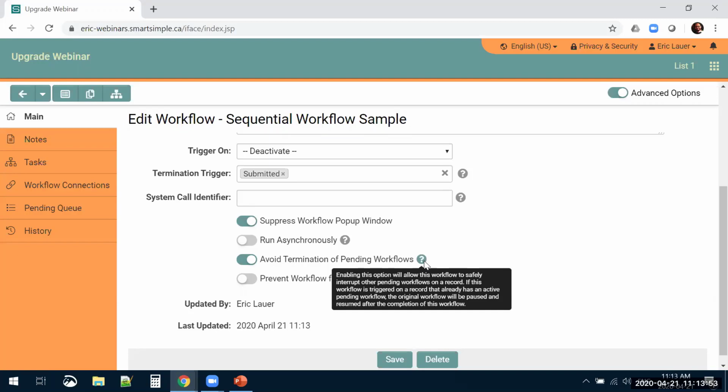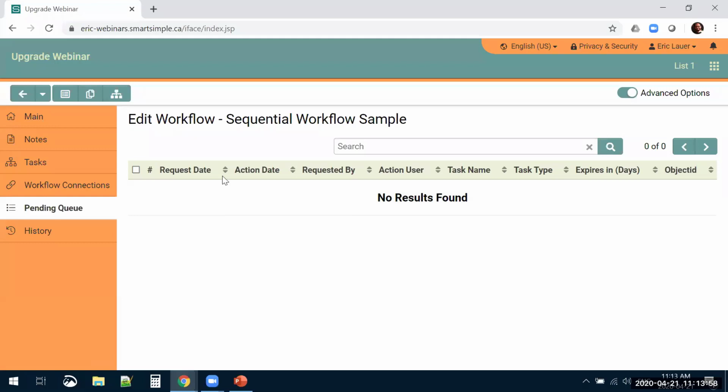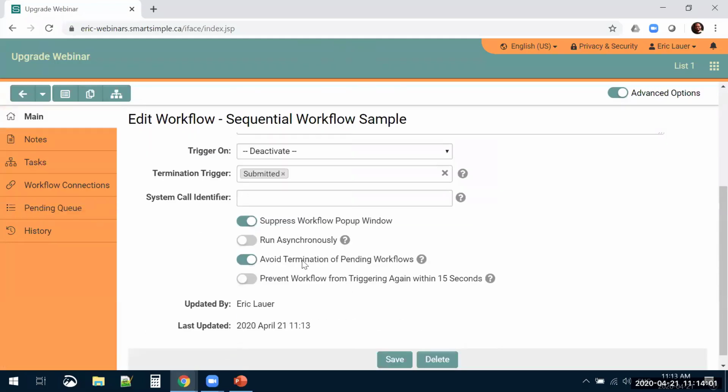All right. And this is the avoid termination of pending workflows. So this is basically stopping other workflows. If I have a task here that's pending, it will keep it and avoid canceling those. It doesn't mean that the workflow is going to run no matter what. It just means that if there is a pending task waiting there, it won't stop them. And sometimes, if someone changes the status twice within 15 seconds, maybe you made a mistake, you can prevent the workflow from triggering again within 15 seconds of each other.